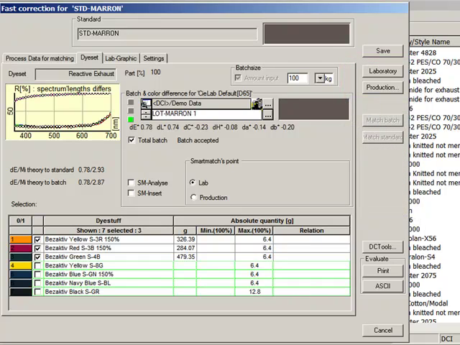The Fast Correction option can also be used to manually store smart match points into the system. The steps involved for this are the same as described in this video, with the difference that the user will select lab or production smart match points and press the Save button.